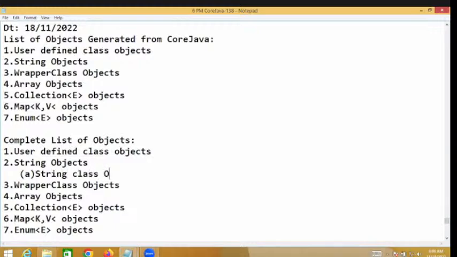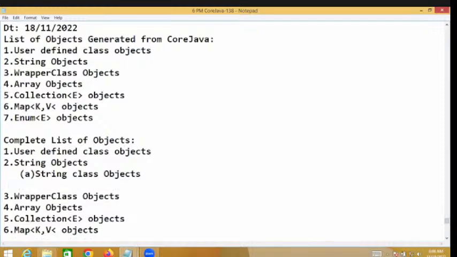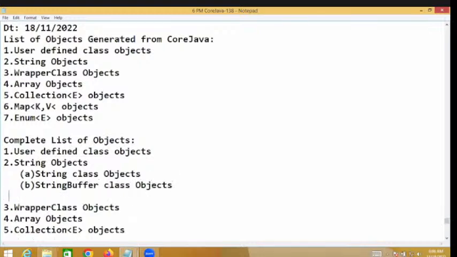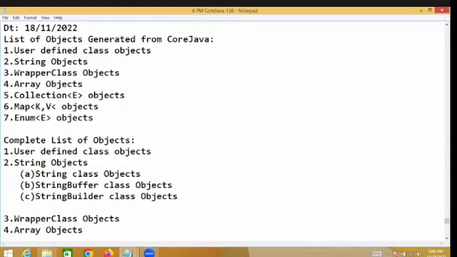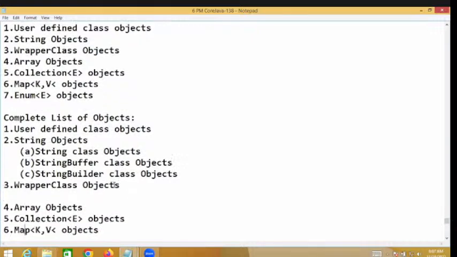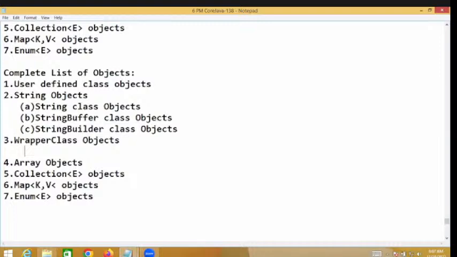String class objects. What is the second one now? String buffer class objects. String builder class objects. These 3 are from string. Under wrapper classes, 8 will be there.